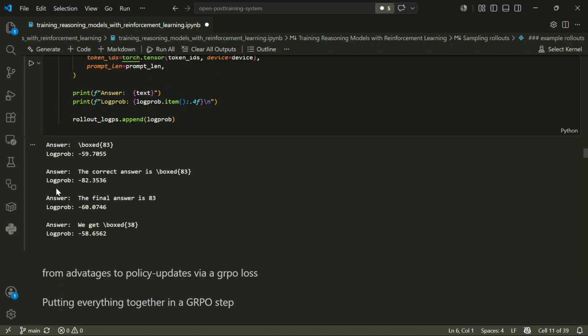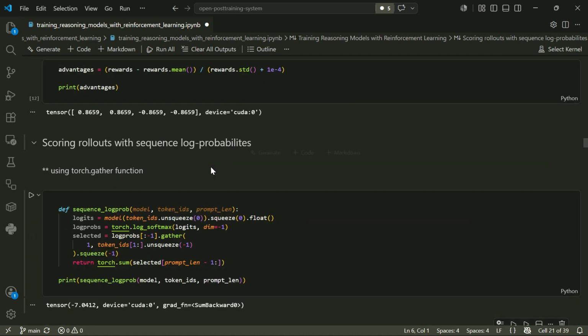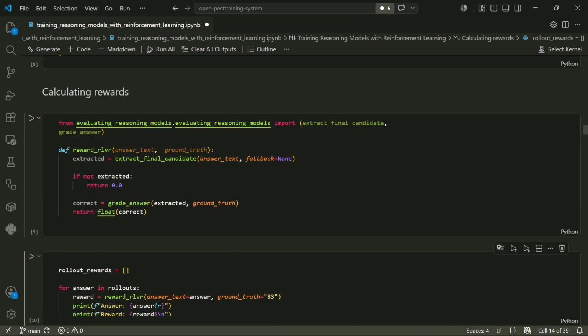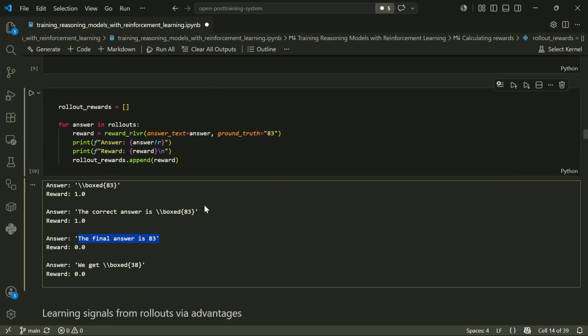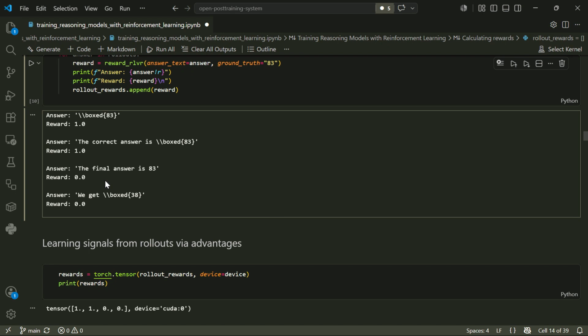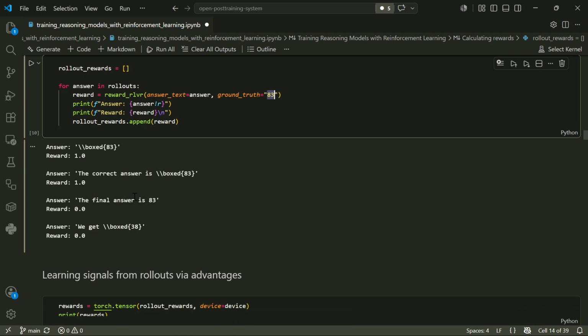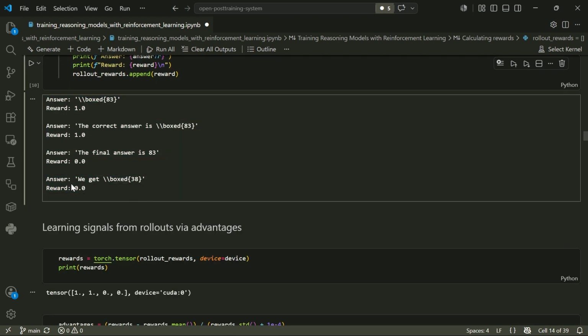And you can see your boxed answer here. First you got boxed 83. It means you will get the reward of 1.0, and here you got boxed 83 again, which means you will get a reward of 1.0 again. And then your final answer is 83, but it is not inside a box. It's clearly written here: if not extracted, you will get a return of 0.0. It means you will get 0.0 as reward. And then we get boxed 38. That means this is not a correct answer because I am passing 83 as the ground truth, so this rollout is false. It means you will get a reward of 0.0.